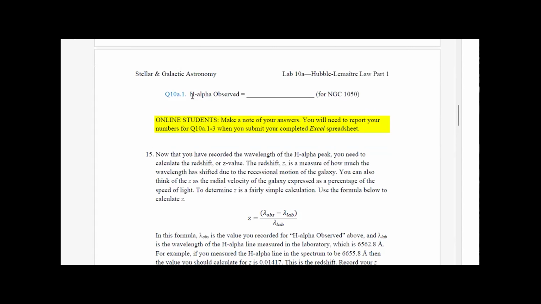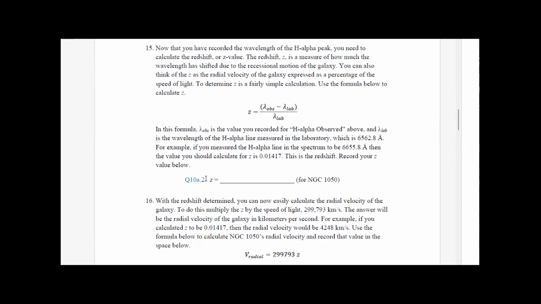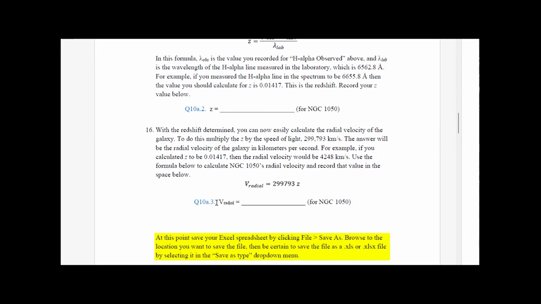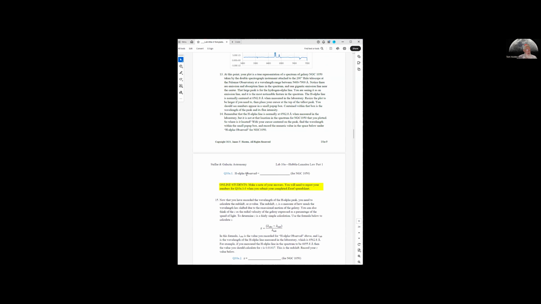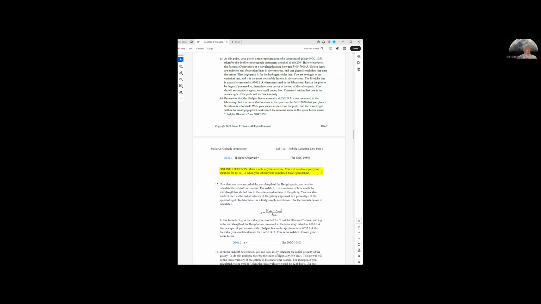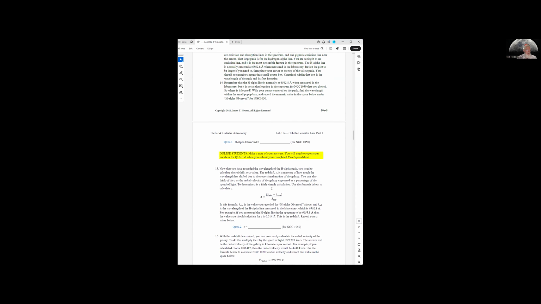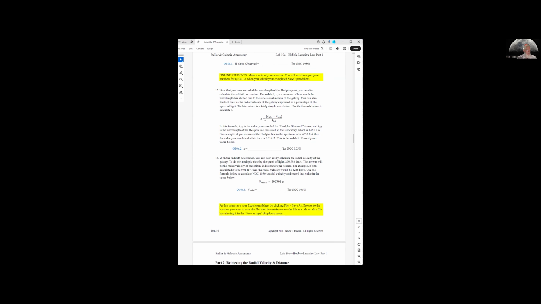There are 3 questions that I need to answer. You notice it says Q10A.1, here is Q10A.2, and then here's Q10A.3. I need to jot those down, or to be honest, I think the easiest thing to do is to keep track of them inside of the Excel spreadsheet. So I'm going to do that. You will need to read these instructions about what you need to do here.